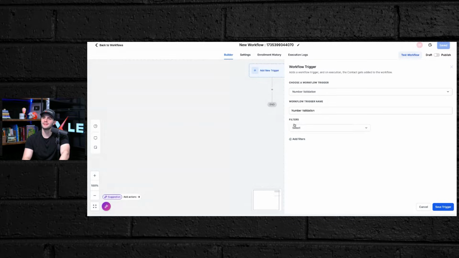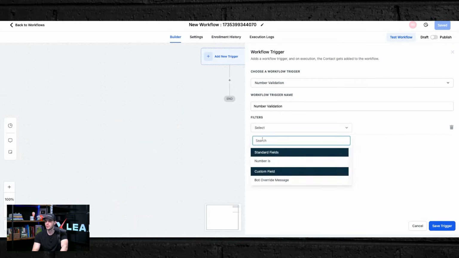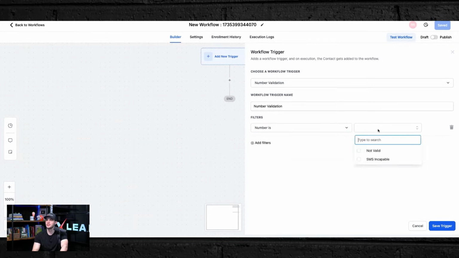Now what we're going to do is press add filters. Can everybody see this? Yes, okay, cool. Everyone can see this. Now we're going to add filters. We are then going to make sure that the number is not valid or SMS capable. So heck, even if it's a landline, this should work. It's never 100%, but this is just another fail-safe. If the number's not valid or we can't even send a text to them, it's not even going to let me text that person.